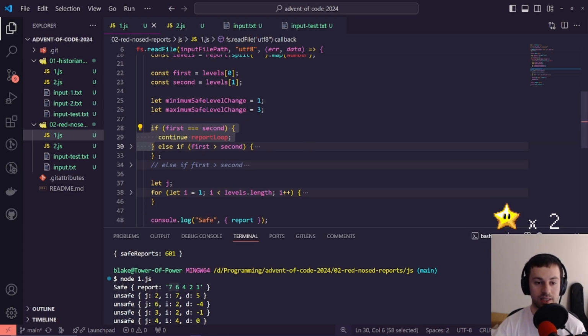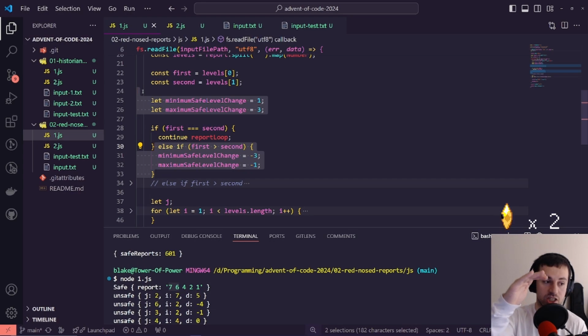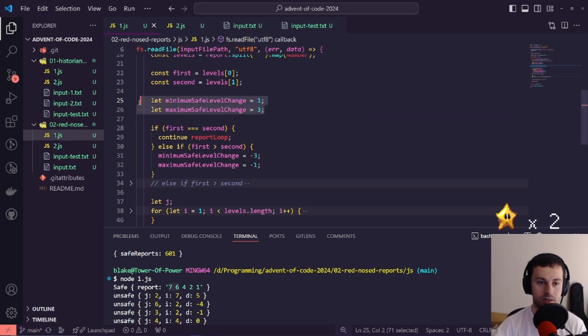So the idea of what's going on here is that we want to know: are the levels trending up or are the levels trending down? If the levels are trending up, then if I find any changes that go negative, that's bad, right? So the level changes must be within 1 to 3, positive 1 to 3.